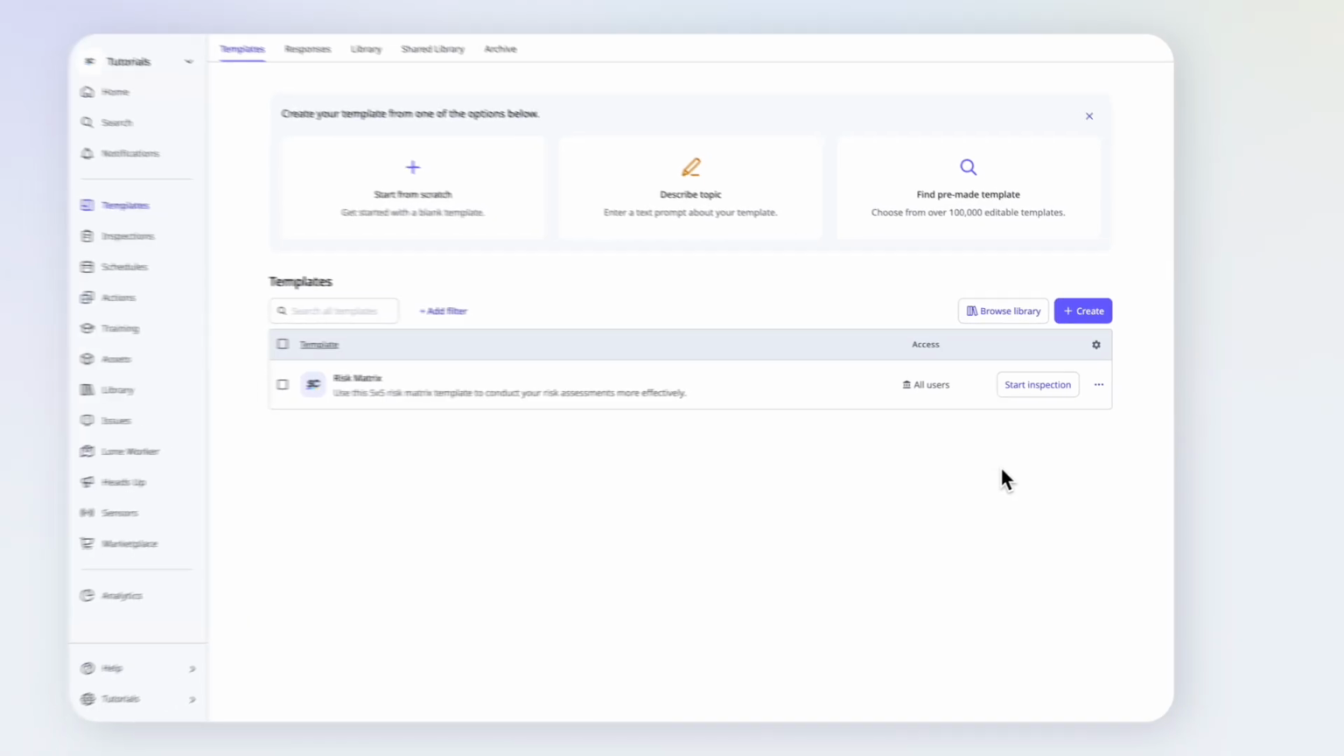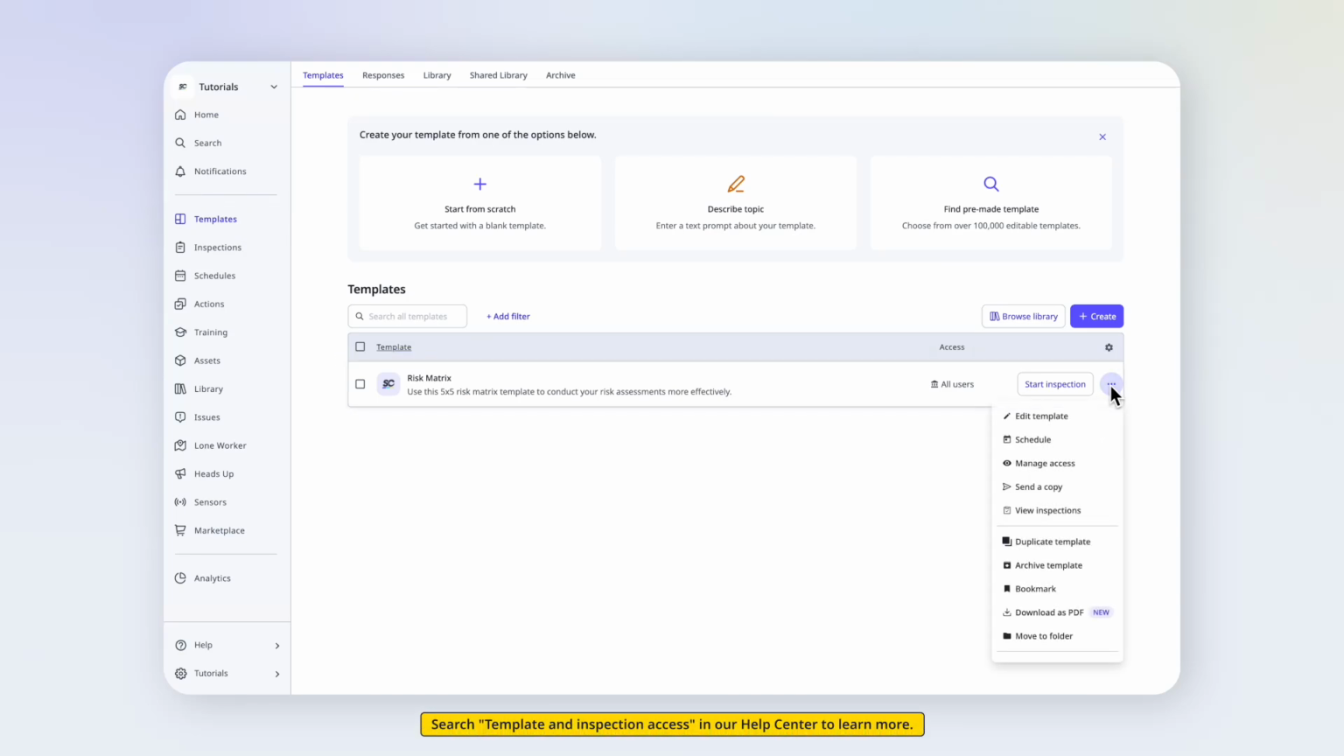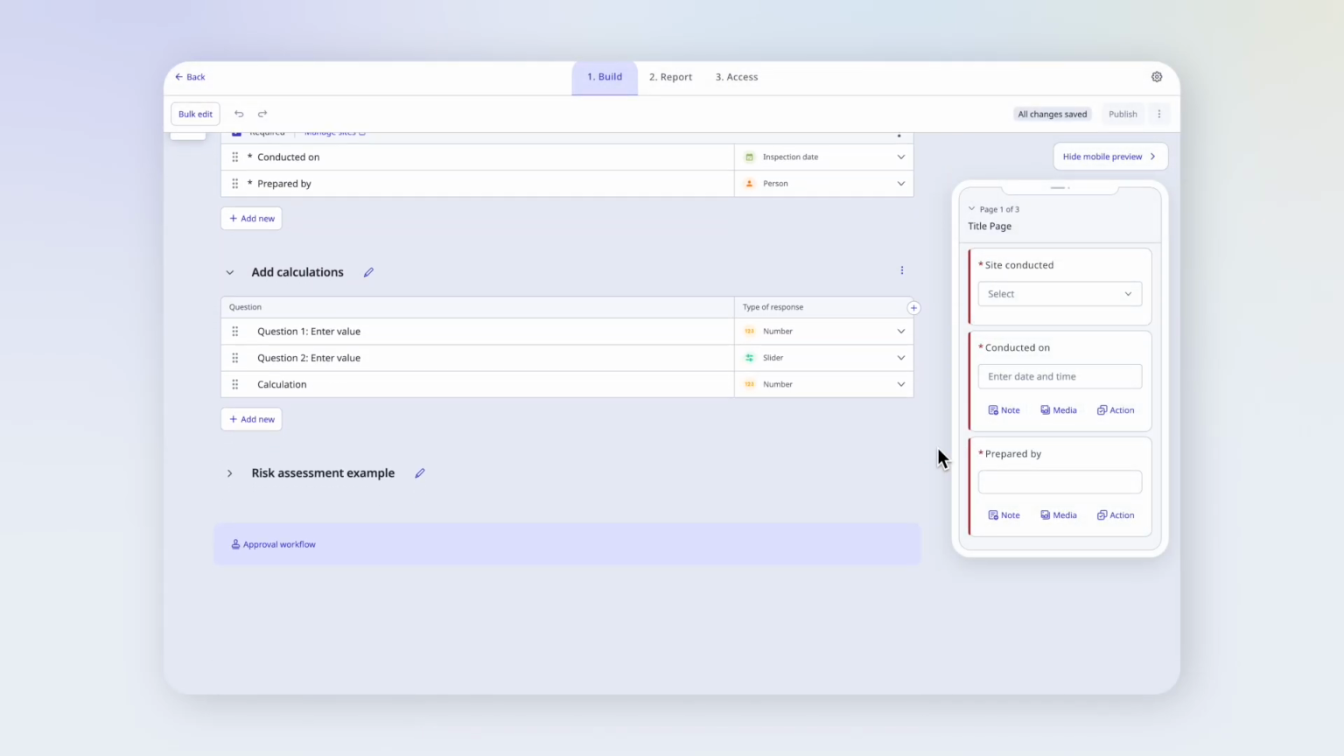Let's get started. Go to Templates. We'll edit an existing risk assessment template. You'll need Conduct Edit access for the template you're updating. Go to the page in your template where you'd like to add a calculation. I'll be using this Add Calculations page as an example.